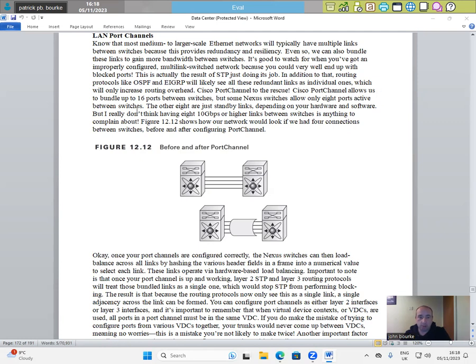Cisco port channel allows us to bundle up to 16 ports between switches, but some Nexus switches only allow 8 ports active between switches. The other 8 are just standby links.